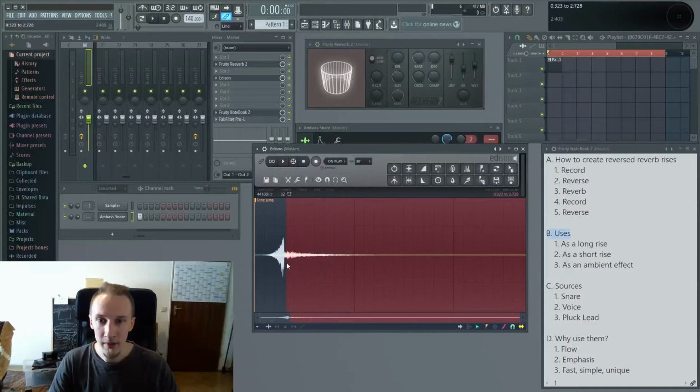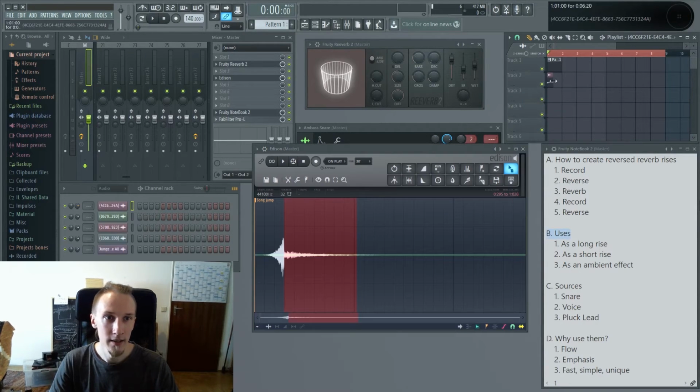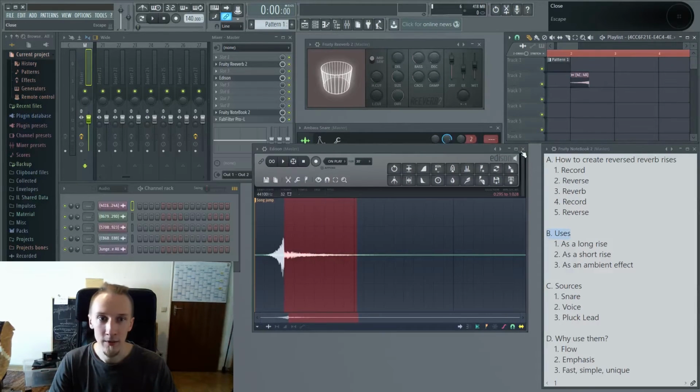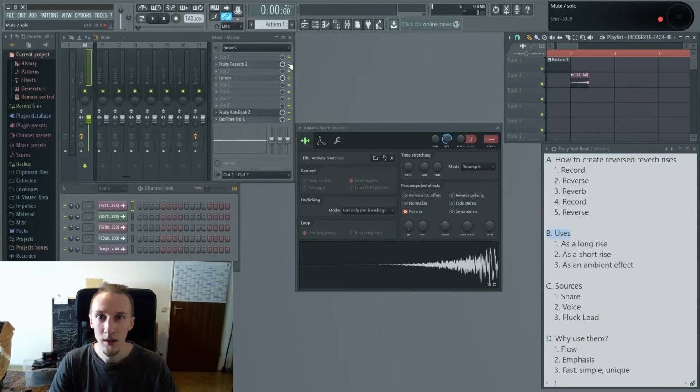Take the rise part, like this, and drag it. And we reverse it. I'm gonna normalize it. Disable the reverb again. And we got this.